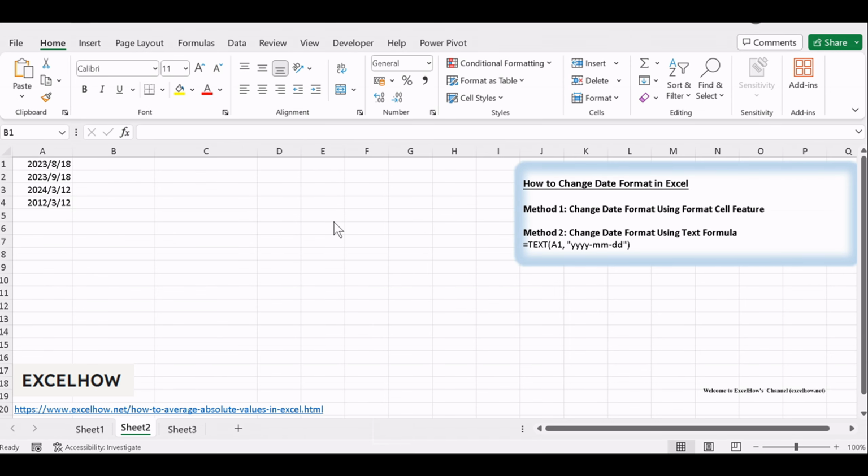Now, let's explore the second method, which involves using a text formula. This method provides flexibility and is perfect for situations where you need to customize the date format. Here's how to do it. Begin by selecting an empty cell where you want the formatted date to appear. In the selected cell, enter a text formula like this.